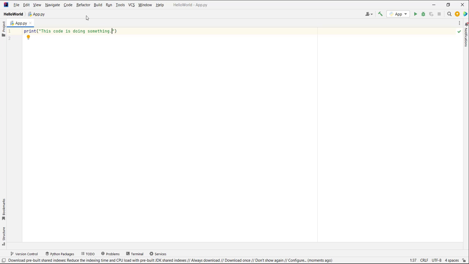Now it's time to see how we can use comments. Comments are used when you want to add some information about what the code is doing, either for you, when you come back later to read the code and you don't remember what a particular section of code is doing, or for other developers who are going to use your code. Comments are ignored by the Python interpreter. They're not going to be executed.